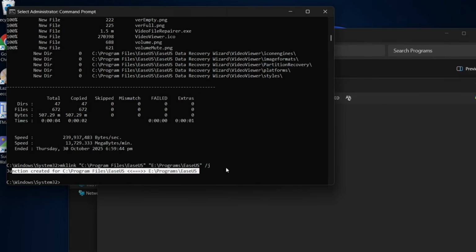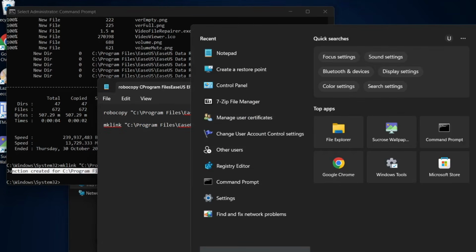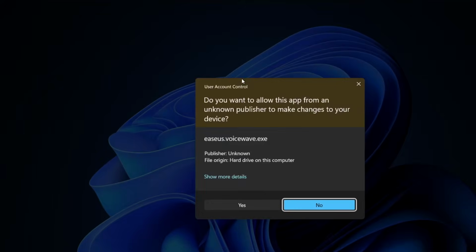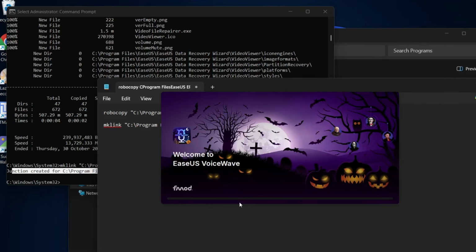And that's it. Your program has now been successfully moved to another drive without reinstalling anything. It's a super handy trick, especially if you're running low on space on your main drive.